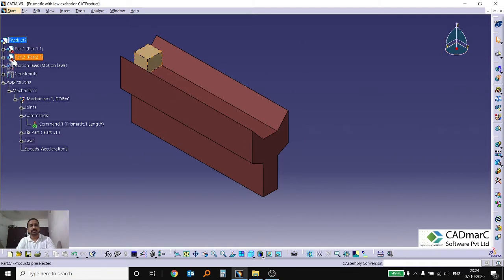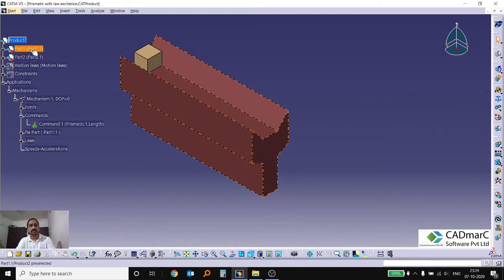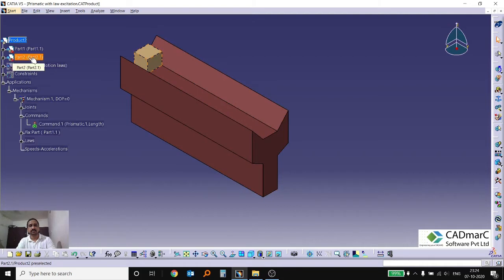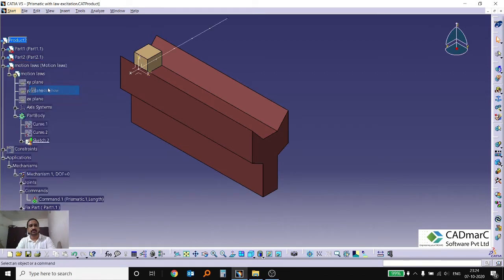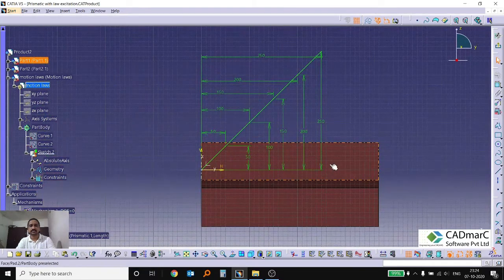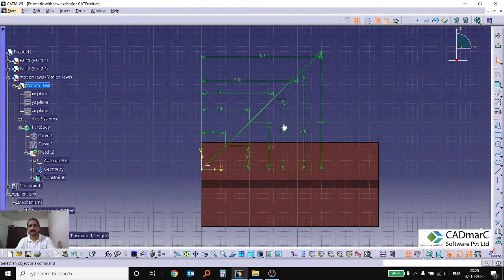For that, here you can see that this is the first part, the base, and the second part is a moving part. Here we have a third part called motion. So we can insert a third part. I'm just showing it. Here we can see a sketch is there. This is actually a simple sketch, a simple multi-profile line sketch.